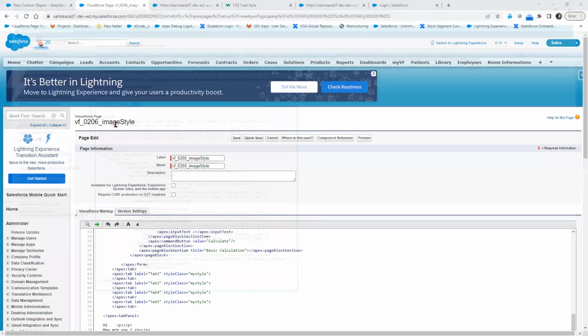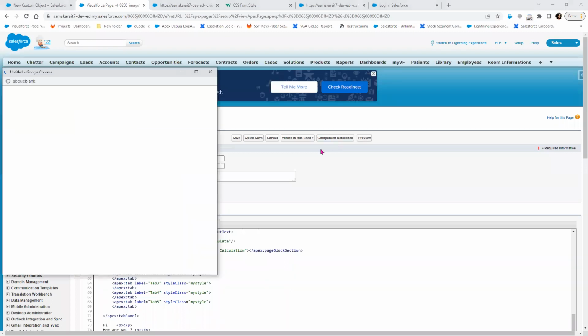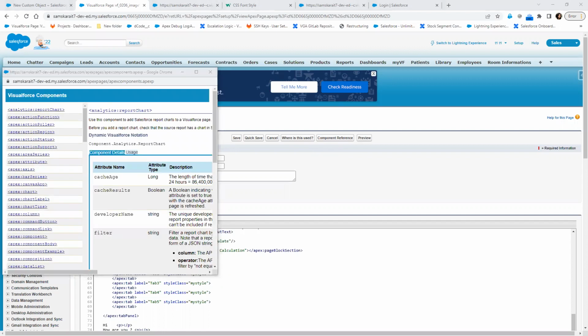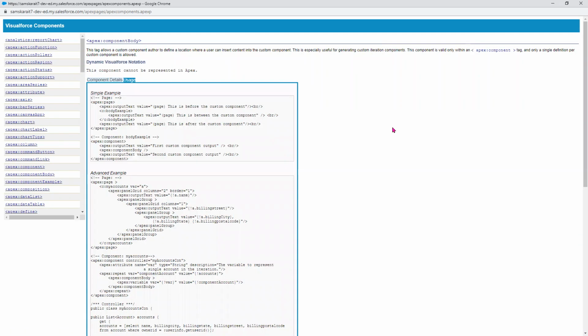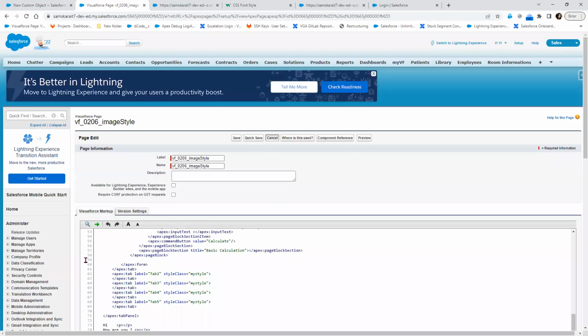Okay, so anytime while creating the Visualforce page, if you are getting confused, click on this component reference, which will redirect you to the reference page, where you can reference the component details and how to use them. Clear? Yes.